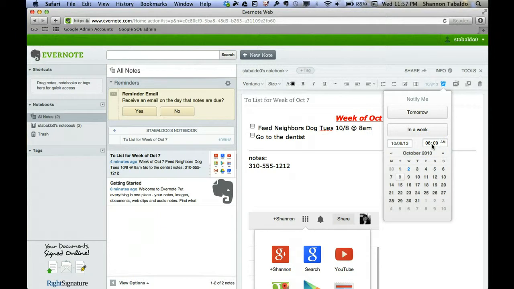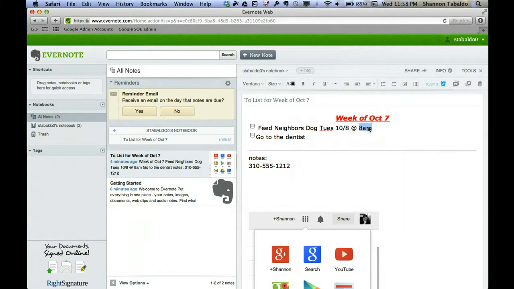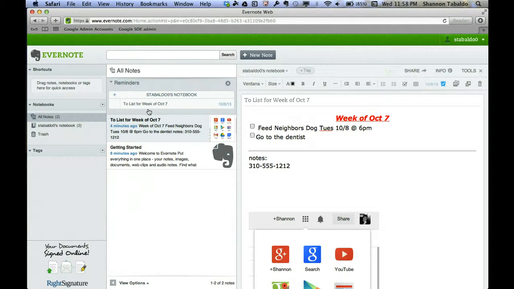Now that's the default time, so I could actually change this if it was really not 8 a.m., if it was 6 p.m. Now I've got it at 6 p.m. So now I've set this reminder. Now it's asking me over here, do I want to receive an email on the day the note is due? Yeah, I think that's a great idea. So now my to-do list here has a reminder built in.